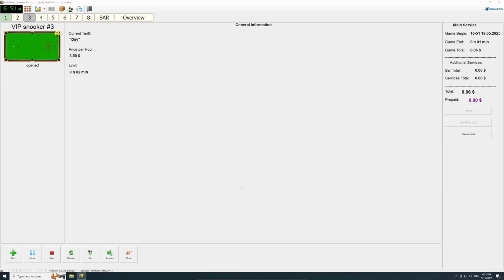In addition to starting and stopping the game, the tables also have other functionality. We'll start with the pause. This function allows you to pause the game: lights turn off, and timing stops. It is convenient to use pause, for example, if the client went out to smoke or have a snack. When the client returns, simply press the start button and the game will continue.